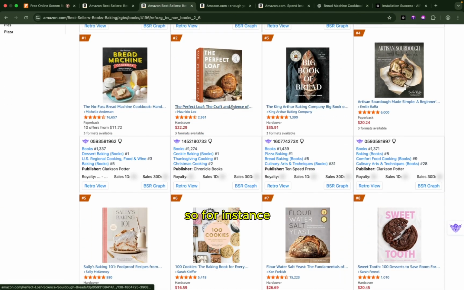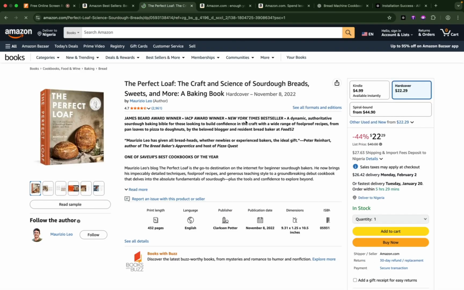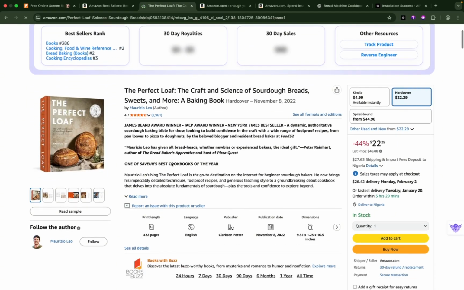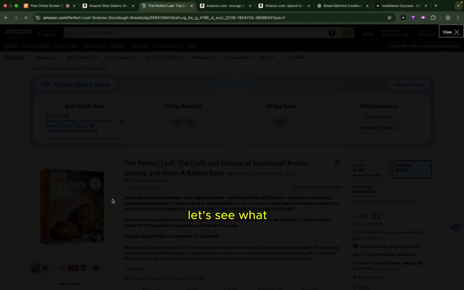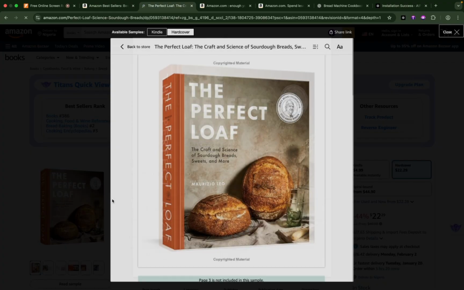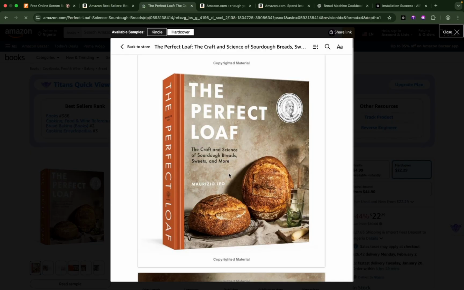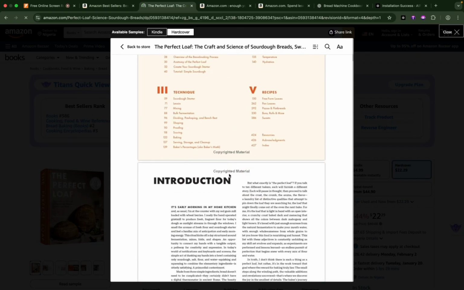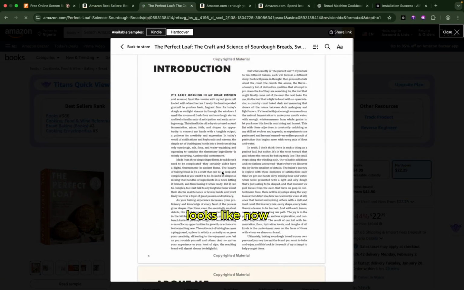Okay. So for instance, let me click on this one. And then let me click on the sample. Let's see what the interior looks like. So this is what the interior of this one looks like.